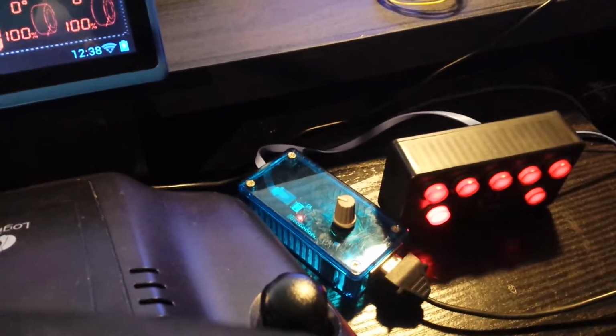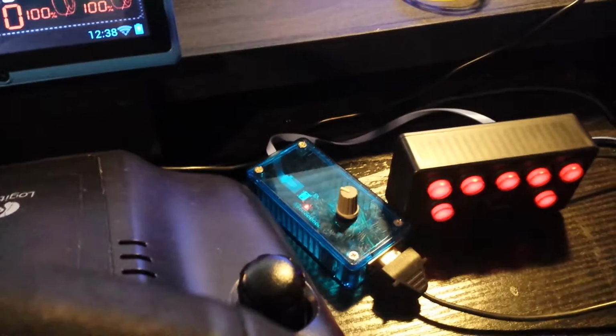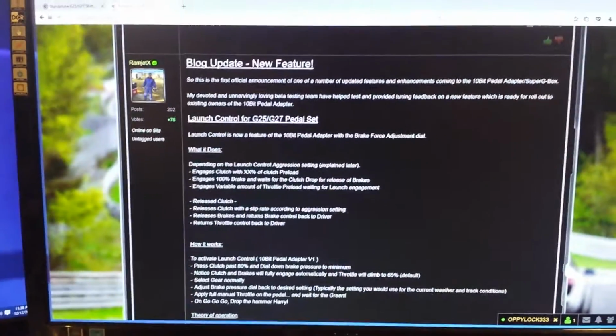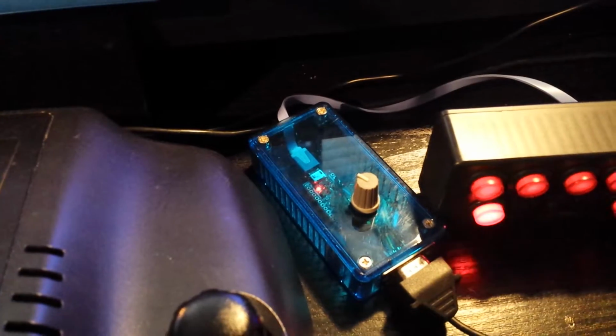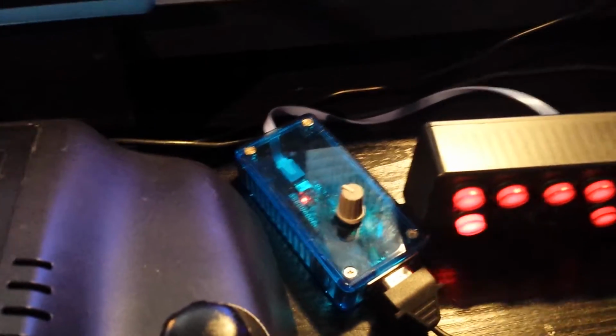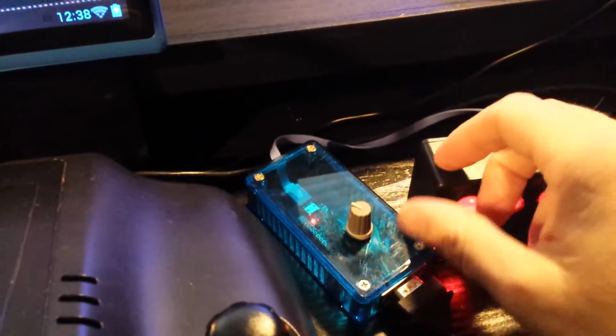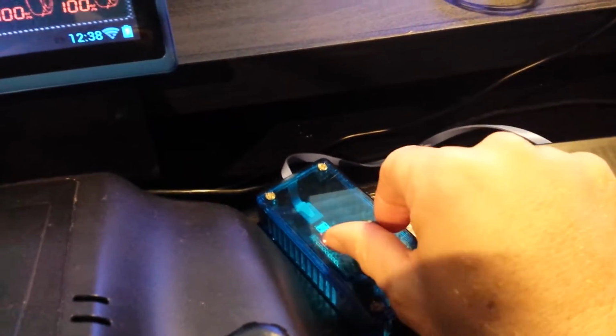This one is in regard to a new feature that I've announced on the Oz and Zed forums for launch control for the G25 pedals. This is actually now a feature of the 10-bit pedal adapter. Some of my beta team already have this, and I hear they like it. So I've actually now implemented launch control, utilizing the very same dial they use for brake pressure.